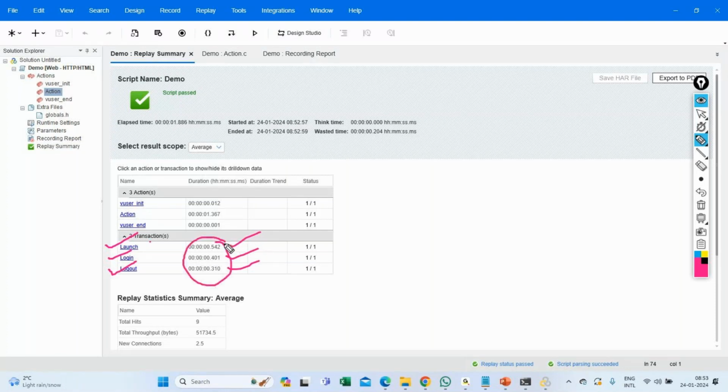Sir, this has taken 0.5, this has taken 0.4, this has taken 0.3. But is there any limit, according to the industry standard or what we generally follow in performance testing projects, that the response time should be only 2 seconds or 3 seconds or 4 seconds, like that?